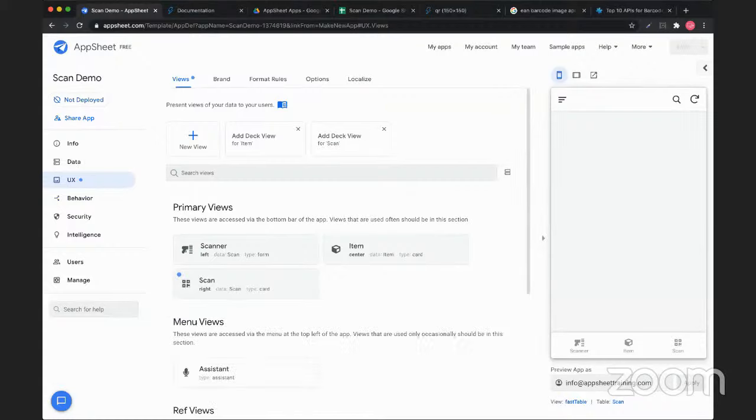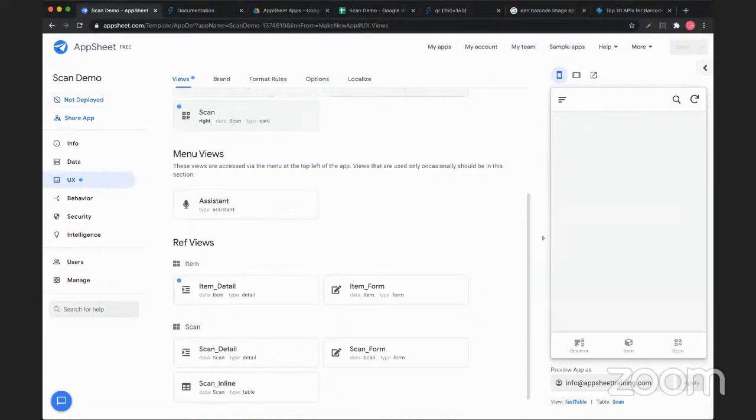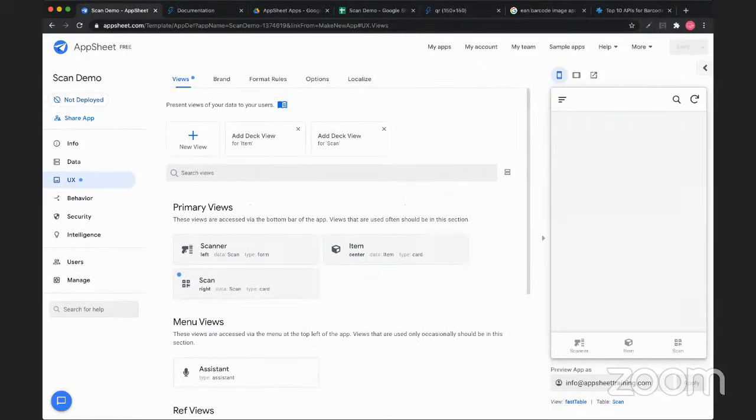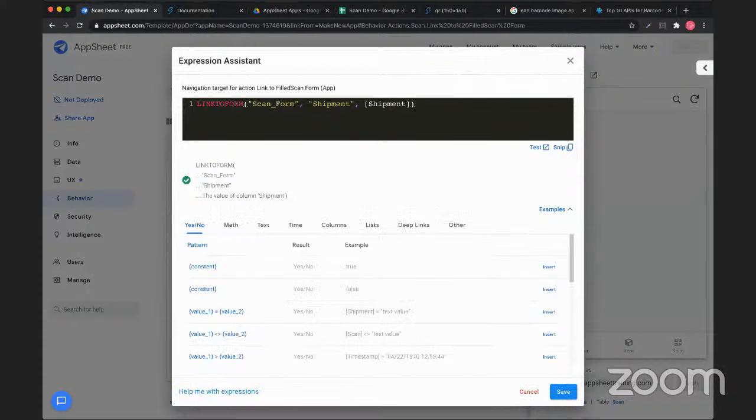If I open up system views, if you recall, I pointed my link to form action to the scan form. But I have the custom column order and event action behavior on my scanner form. Whenever you do this, I highly recommend you don't use the default form or the system form view to attach a behavior action or an event action to, because that form view is going to get recycled in your app all over the place.